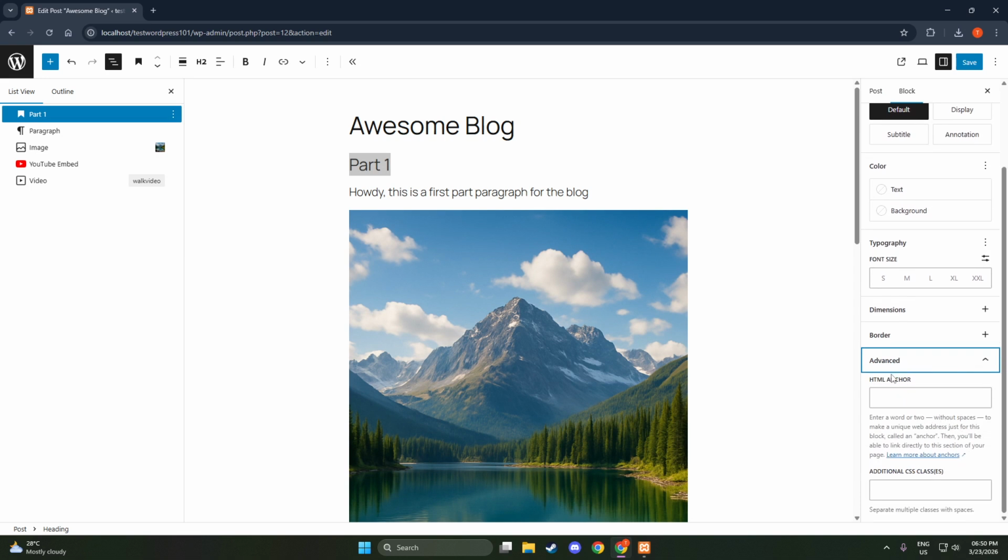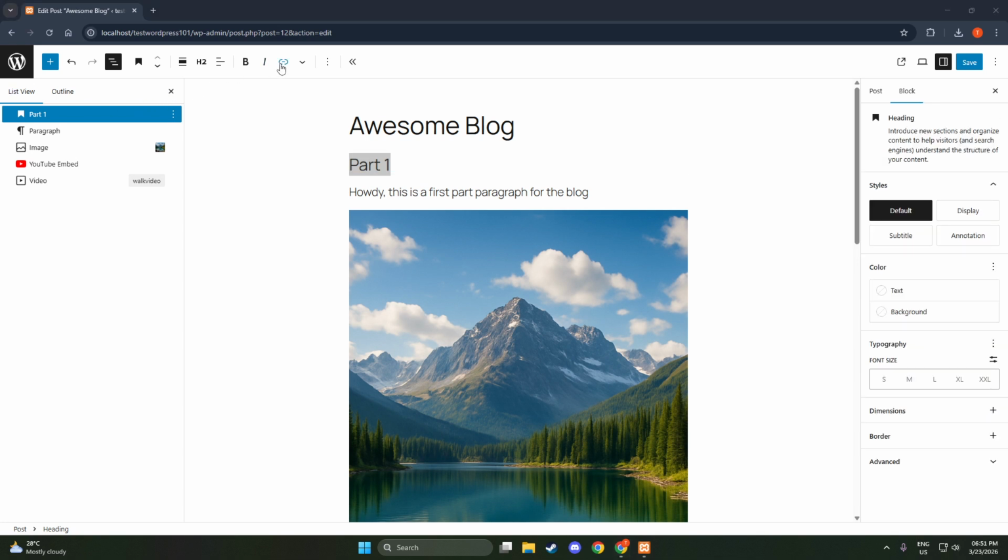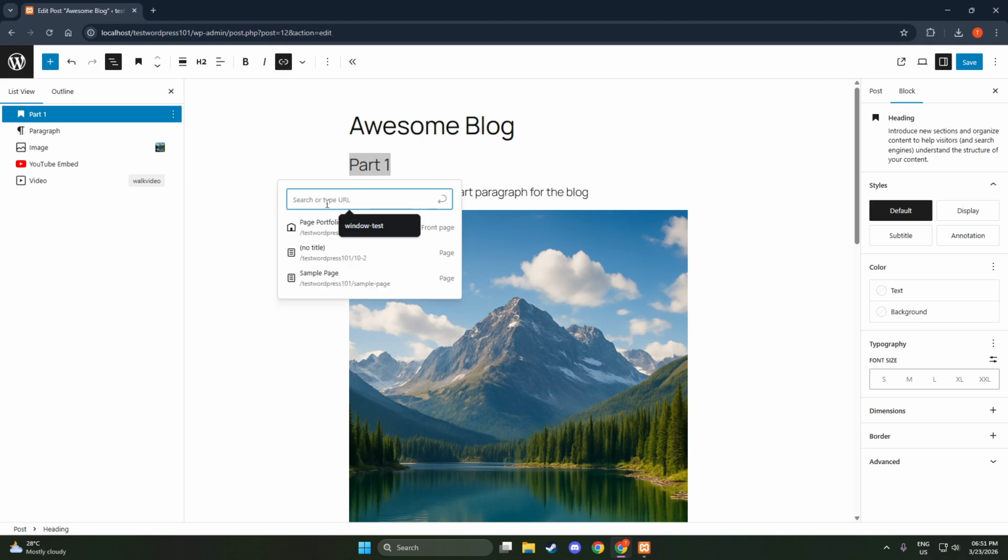Type the hash symbol followed immediately by the exact anchor word you set earlier, such as hashtag pricing or hashtag contact. Make sure it matches perfectly, including capitalization, so the link can find the right target. You don't need the full page URL when linking within the same page, just the hash and the anchor name. Confirm the link to apply it.